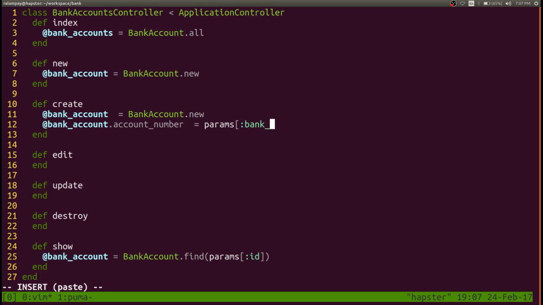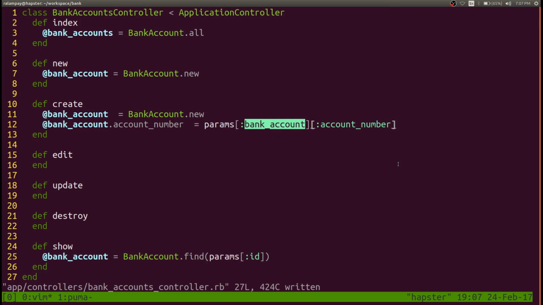params bank account number. So the way simple form wraps the request information before passing it to the server is that it will get the resource name, in this case bank account, and create a hash that will contain that resource name as key, as well as a child object that will contain the key value pairs for each given field. Right? So we can actually extract the information like this.